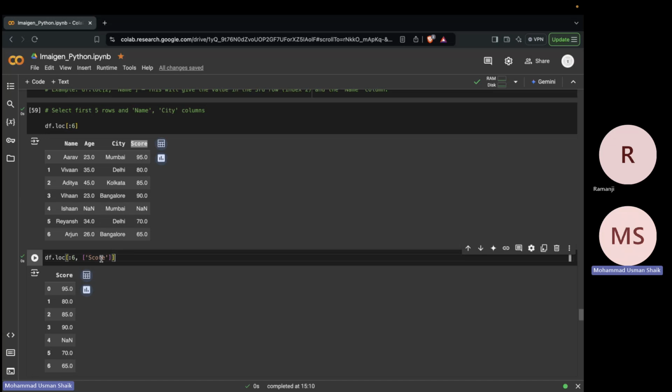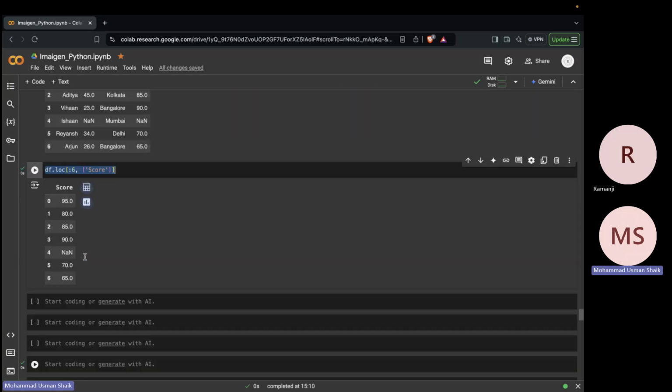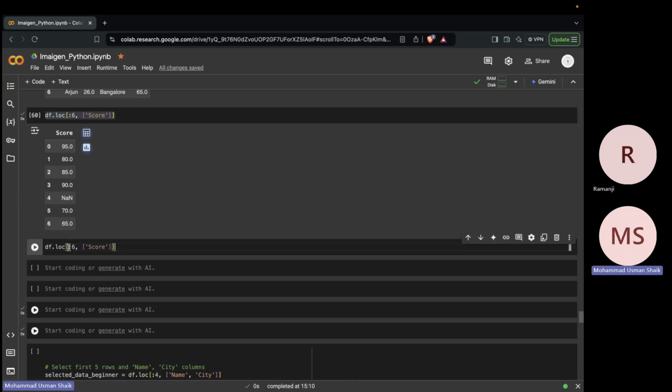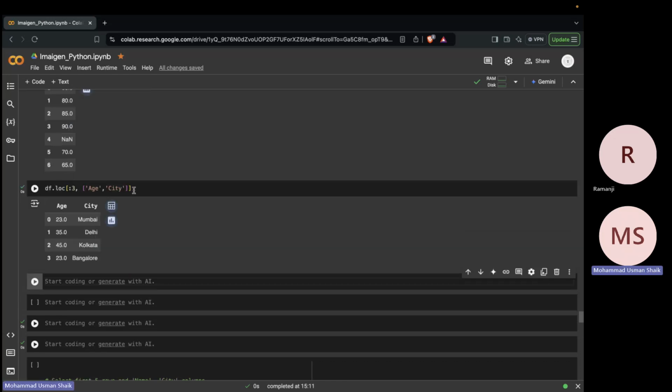Now, again, if you want to check till 6 rows, we need to check score as well as city. Sorry, age and city. Let's say how we are going to do that. If you want to check the top 3, we are going to get 3 rows of age and city. That is how you are going to use this loc operation.